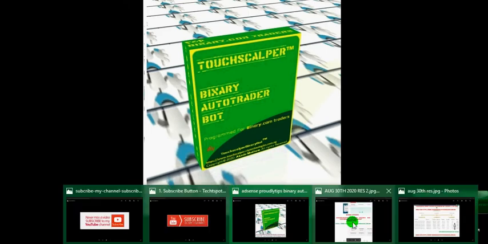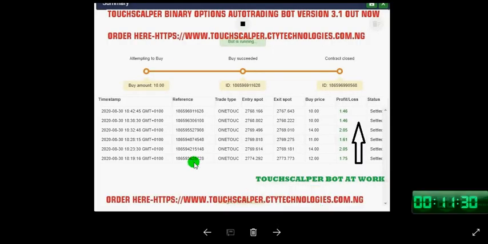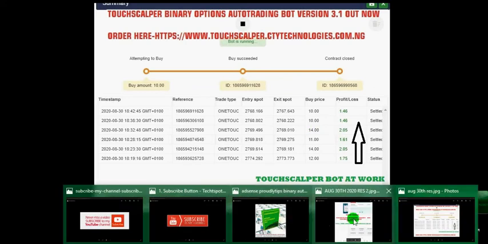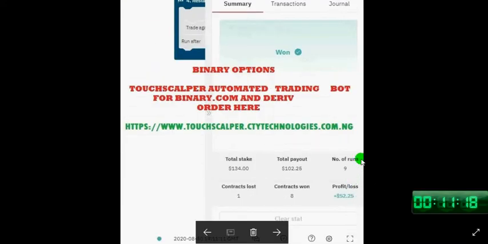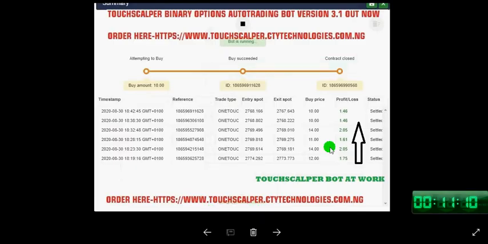These are some of the few results from a few days ago. As you can see, it's all green right here. These are some of the results right there. This is Deriv, and this is binary.com.